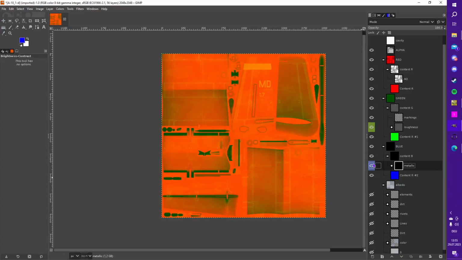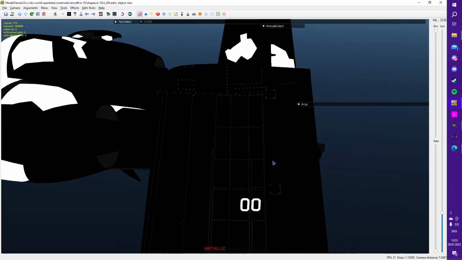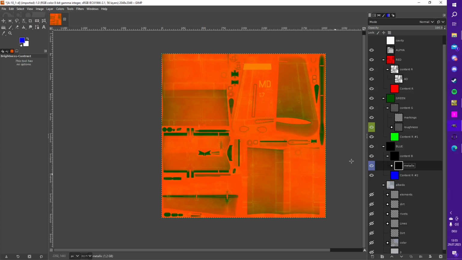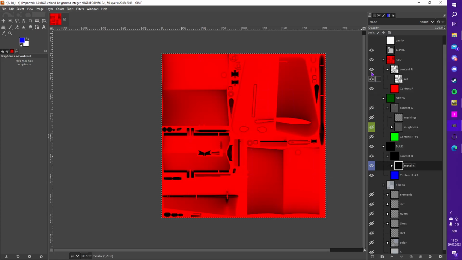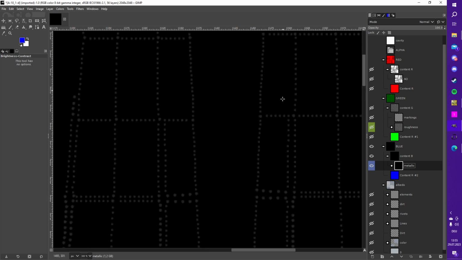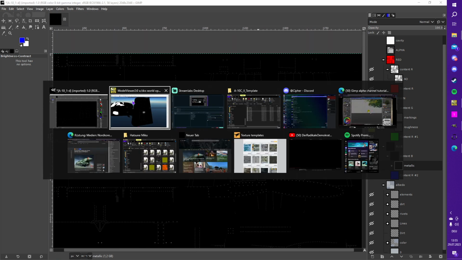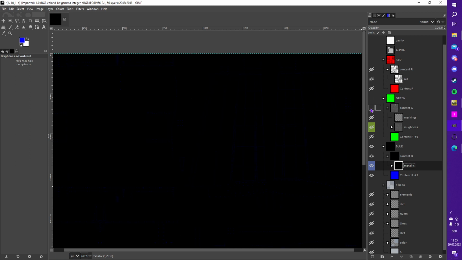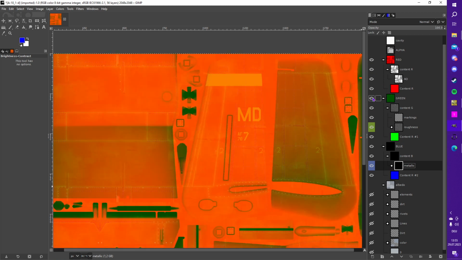Because if you take this, you see this tail right here? You have that in here. And if we turn off the green, red, and alpha layer, and we turn off the blue, you will see that this is the exact same as this. Those are the separate channels that you can view in the model view. So we turn that all back on because we need that.